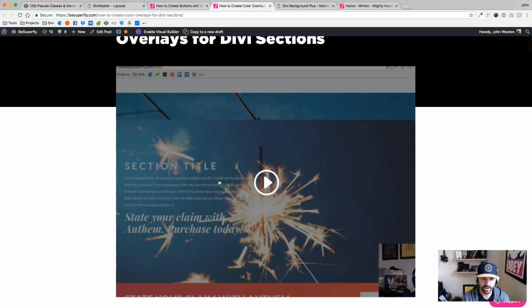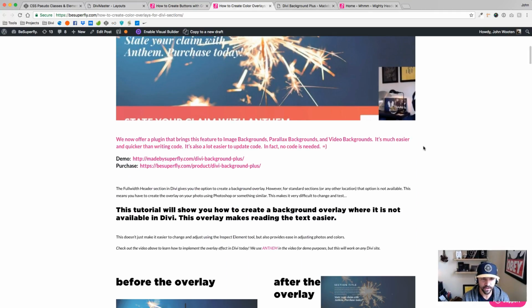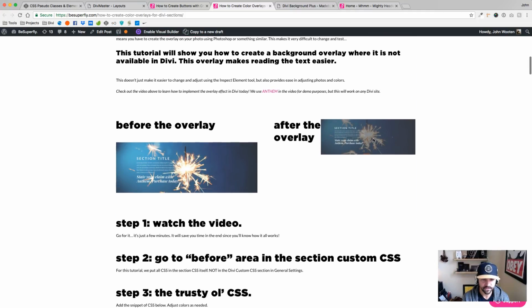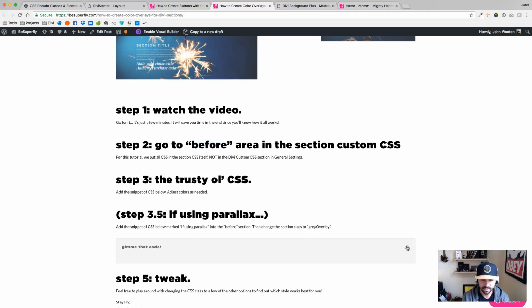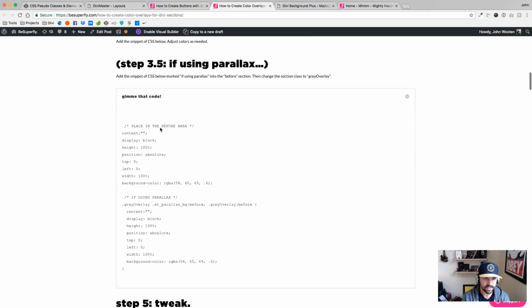We also use it to create color overlays for sections. So you can see here before the overlay, it's kind of hard to read that text, but then we can put a transparent dark color overlay over the section. Now I can read the text a little better. And you'll see here, go to the before area in Divi. In the back end of Divi, in the CSS area, there's those before and after areas. That's what we're going to talk about here in a second. Here's some of the code you can see placed in the before area.